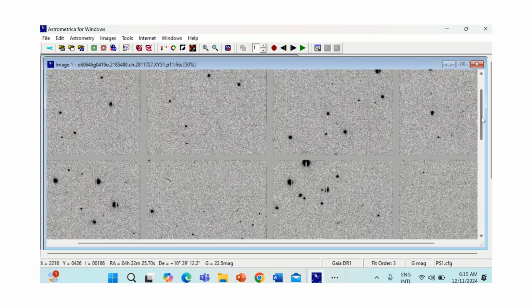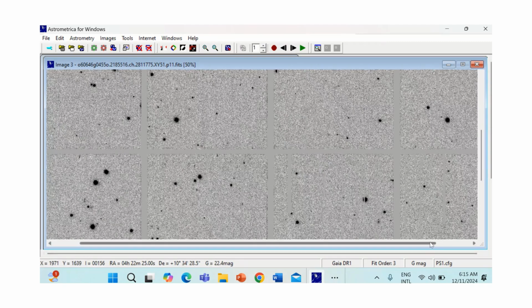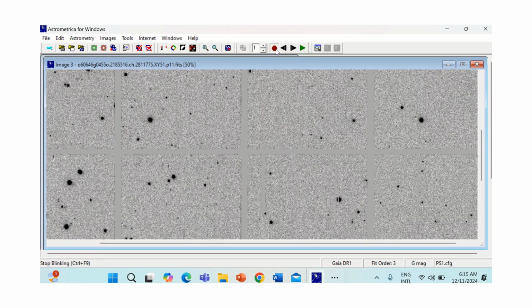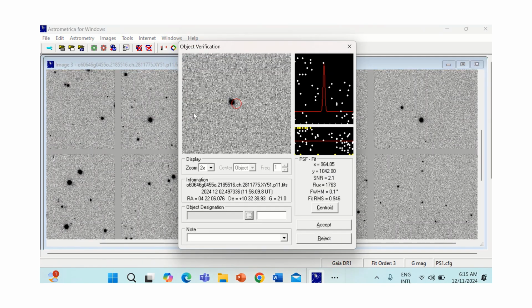You can scroll up and down and so on until you find your object. Once you find it, just stop and then you give it a name by clicking here. You just give it a three code name and 4 digit number. You have to make sure that you do it on all the 4 images, not only one.